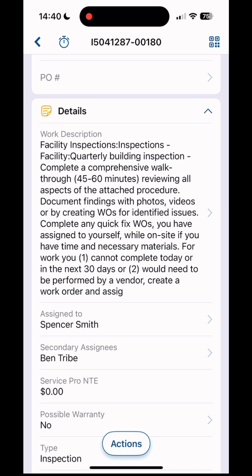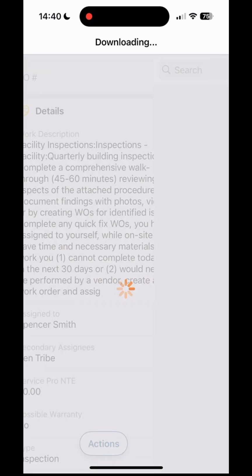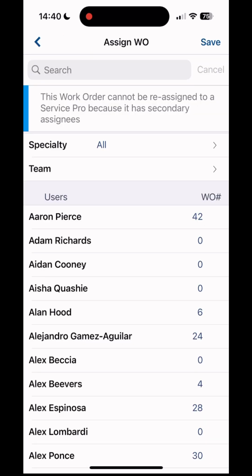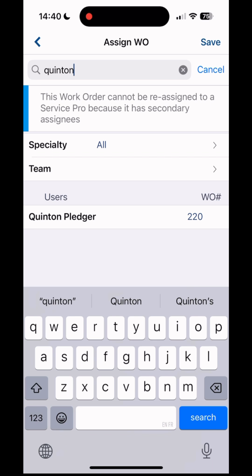But let's say that this is a work order that requires a contractor to come out. I need to assign it to a manager so that they could get the contractor out here. So let me show you how to reassign a work order. First, click on your name in the Assign to area, then click Edit Assignment. Now, just search for your manager's name and select it. Hit Save in the top right corner, and then you're set. The work order is now in your manager's queue, and you don't have to worry about it.